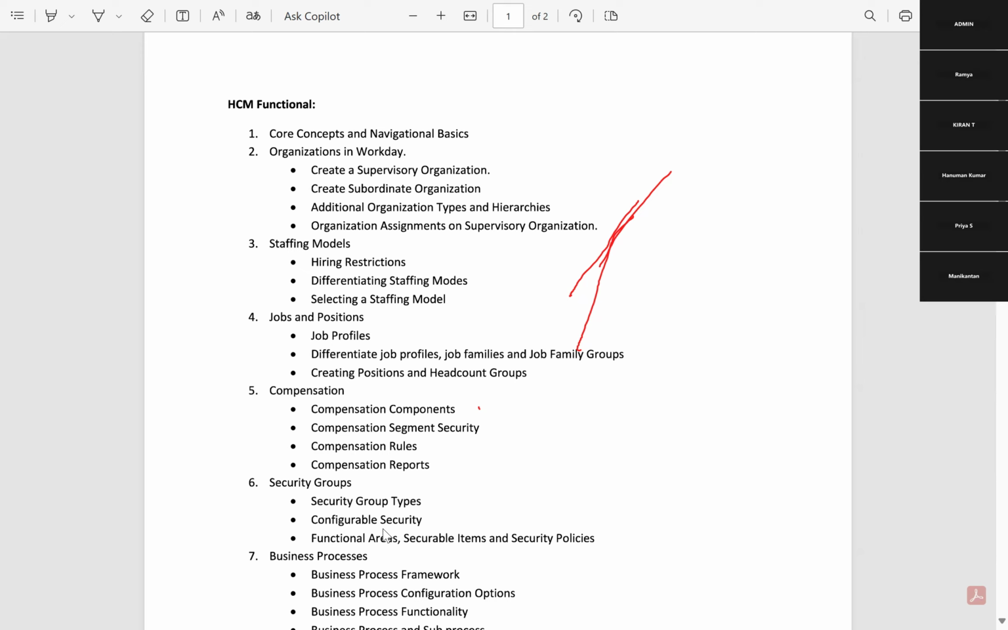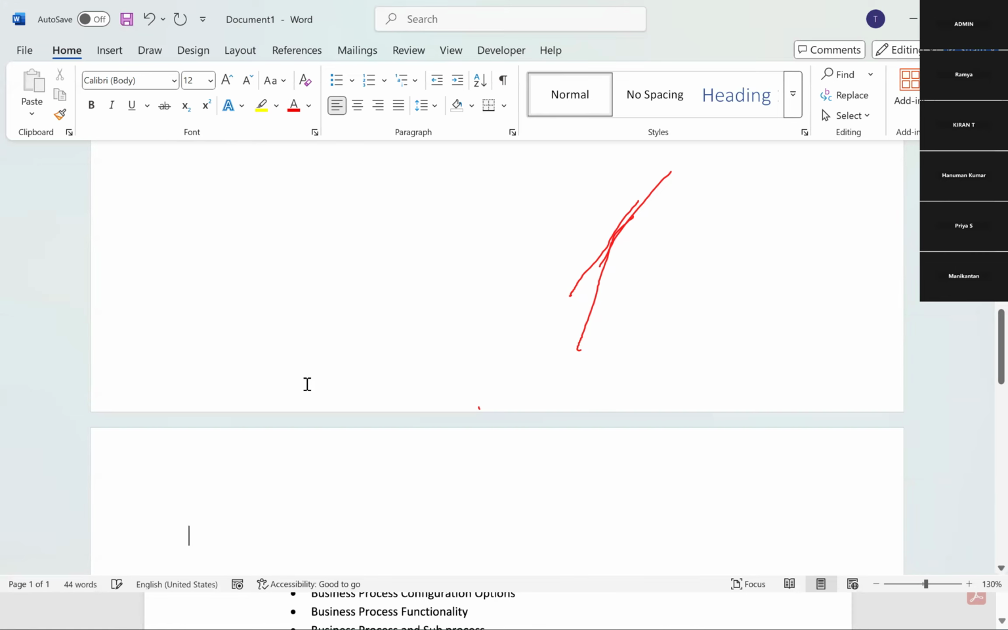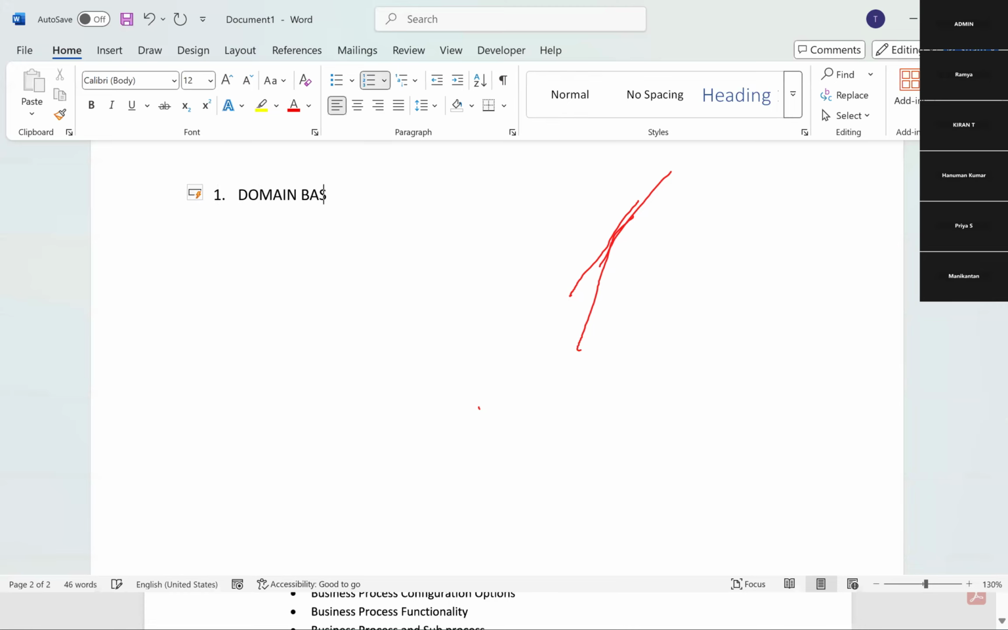Then we'll move on to another topic, which is called security groups. In Workday, two types of security policies are available. One is domain-based security policies. Another one is business process security policies. What is the difference?